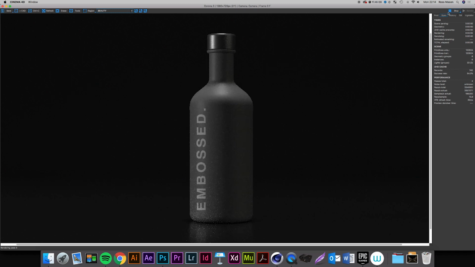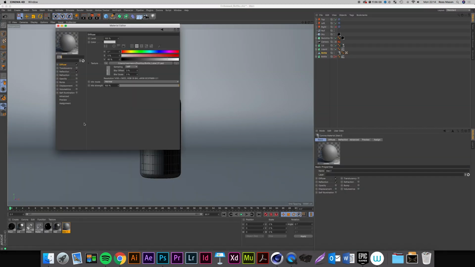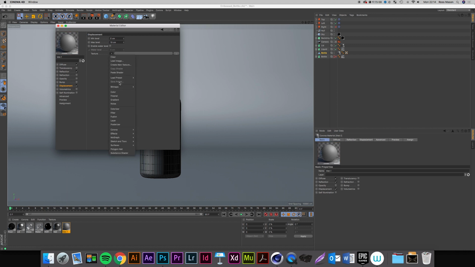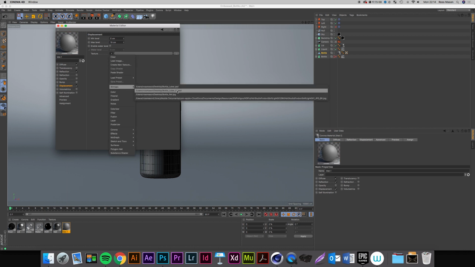But we haven't got any embossing on it just yet, and that's because we need to go into our material, enable displacement, and if we go to texture and then bitmaps, and it's going to have our PSD there, and that's because we've already used it in the diffuse channel. So if you've already used a PSD or JPEG or any file, you can see I've got a few here, it's going to keep them in the bitmaps folder, and that's really useful for if you're layering up loads of displacements or bump channels or opacity channels. You can just have them there as opposed to having to search for them.